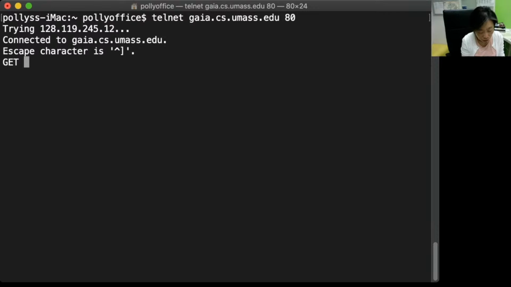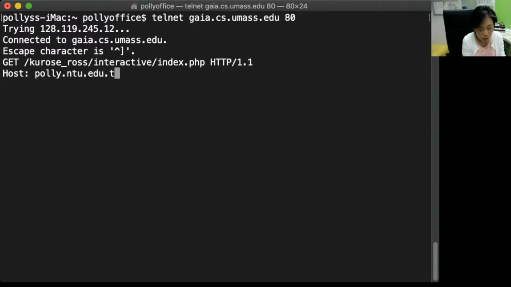GET. Oh, wow, that's pretty long. The path and file name, pretty long. Let's copy it from the slides, and paste it over here. All right. And then Host: poly.ntu.edu. How about that? All right. And one more empty line to indicate this is the end of the header lines.